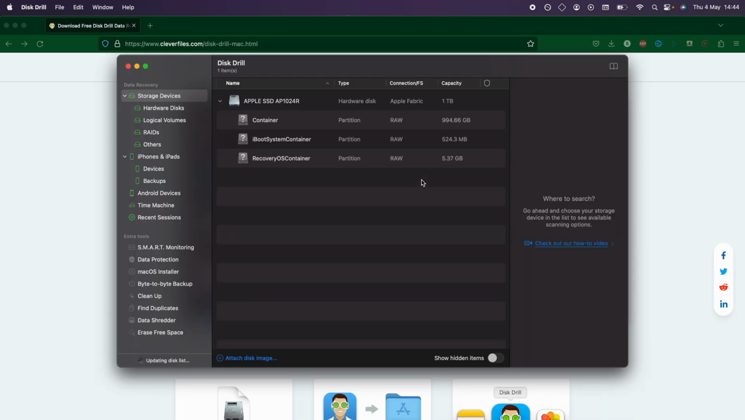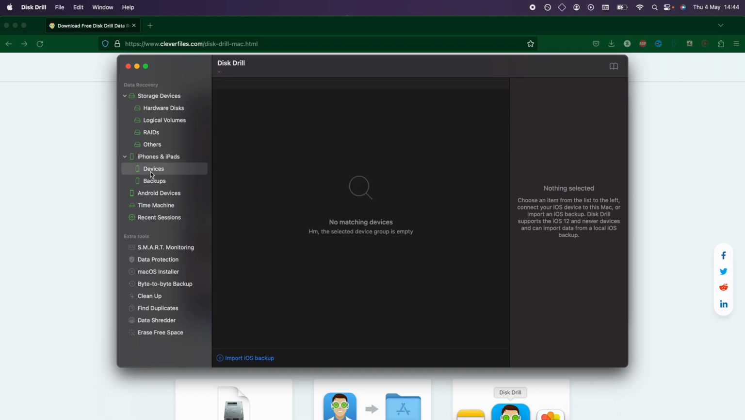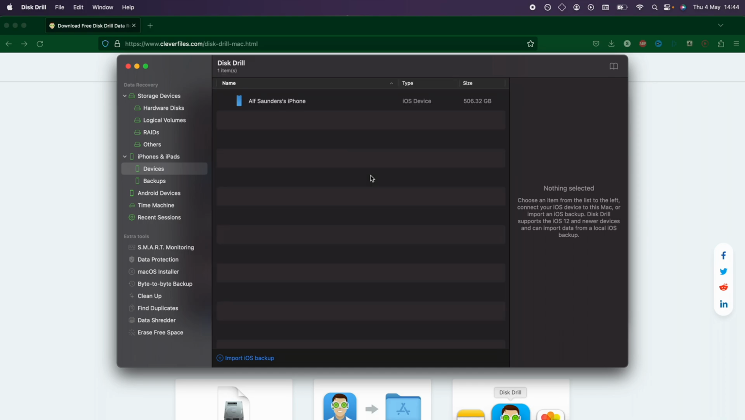And once Disk Drill has been opened, we're going to see iPhone and iPads. And we're going to click into this one. And we're going to select devices, and now we see no matching devices. So what we need to do is connect our iPhone to the computer. So once the iPhone has been connected, it should show up right here.